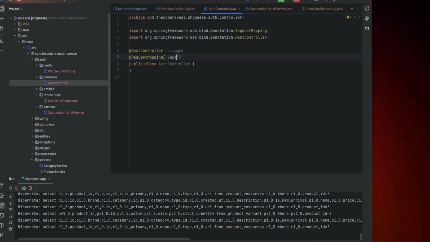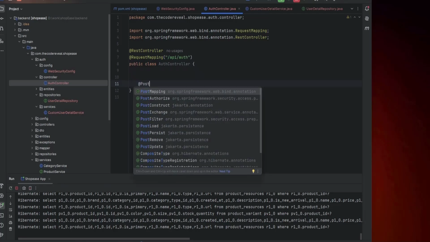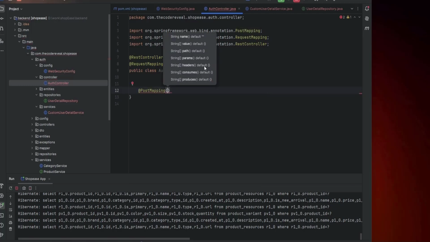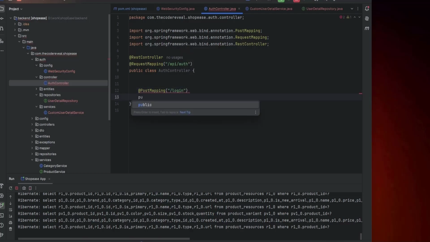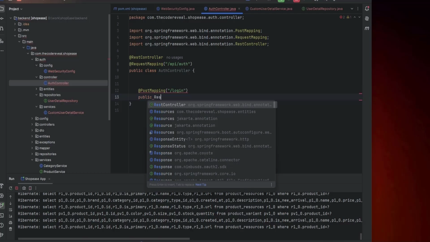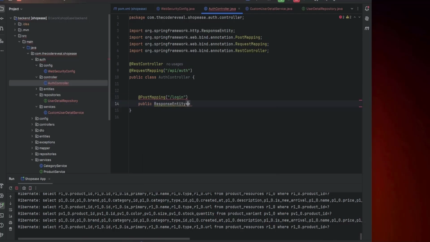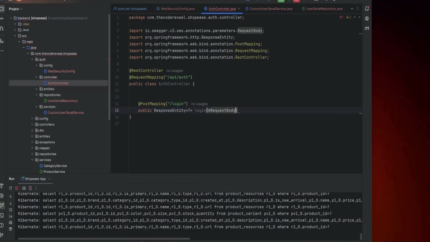Here let's give it /api/auth, and then we need to define @PostMapping. So both of these URLs will be on POST. Use the POST method because we need to send the body along with that request. Here let's give it login. Public ResponseEntity, and here we need to define the response class, and let's give it login. Here we'll give @RequestBody.